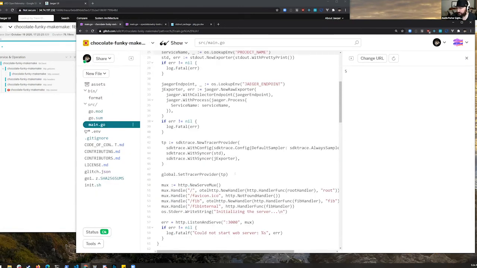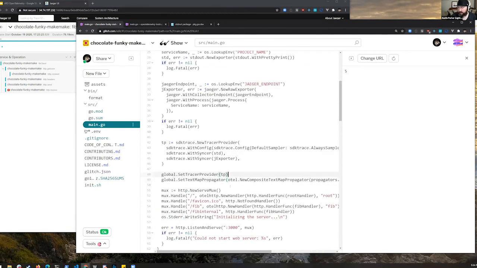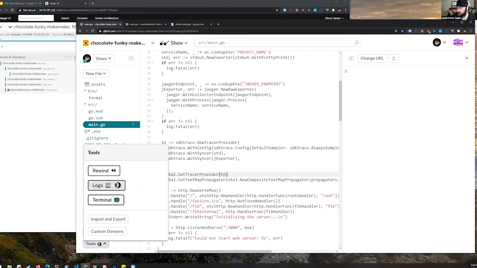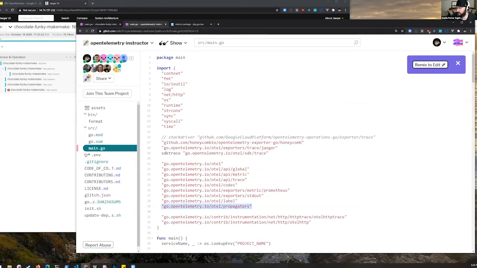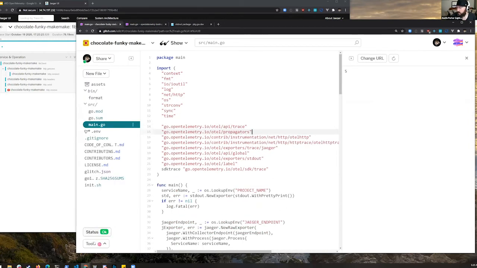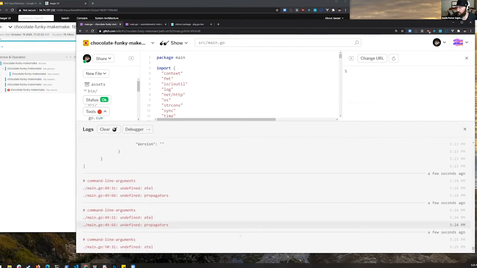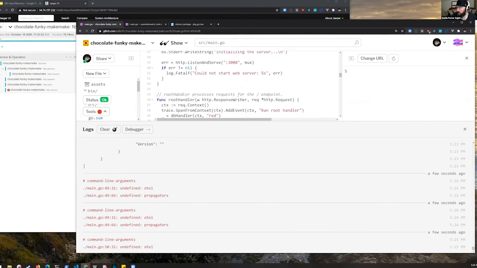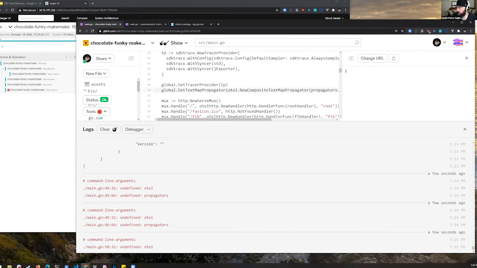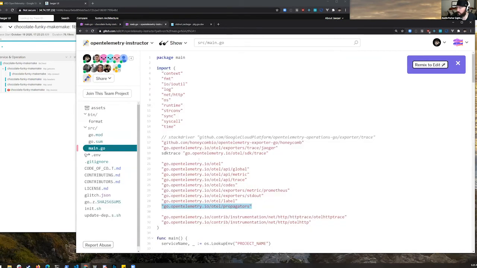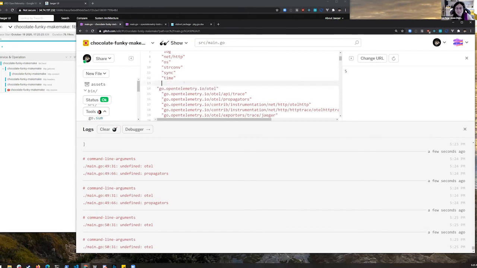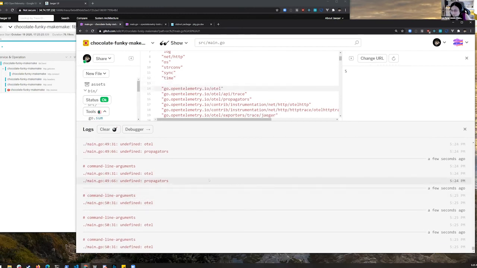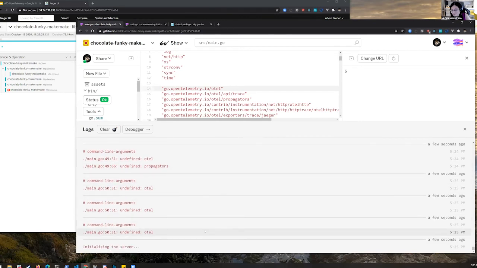Another recent, very recent, actually. This was the last release of, I think, 0.13. Oh, and now I need propagators. I knew there was a reason I had that in there. Undefined otel. Where's otel coming from? There we go. Slide updated. All right, go.io/otel. All right, there we go, it's working.